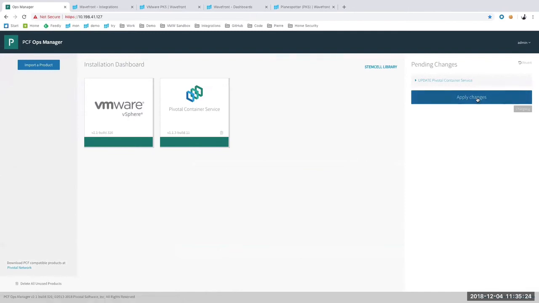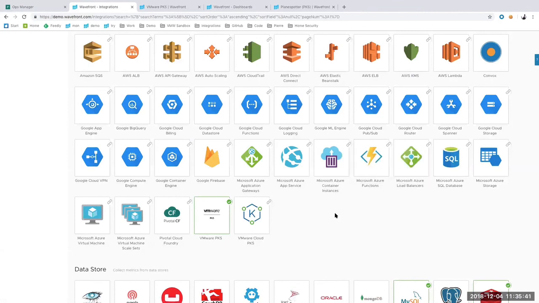It'll go ahead and build your environment up with the Wavefront integration built into it. It'll do some errands behind the scenes. And when you're finally up and running, within minutes, you will see your Wavefront environment come to life. So what does that look like inside of Wavefront?